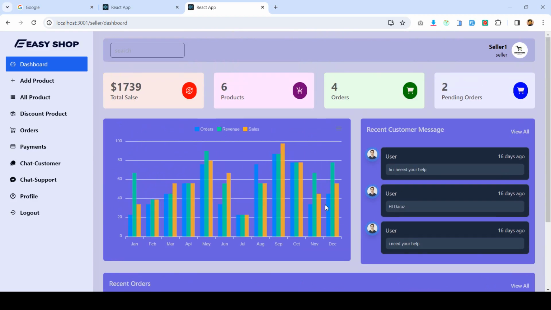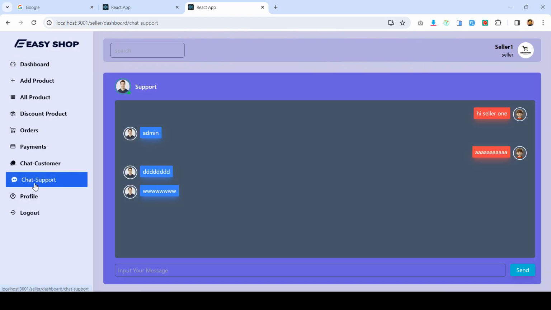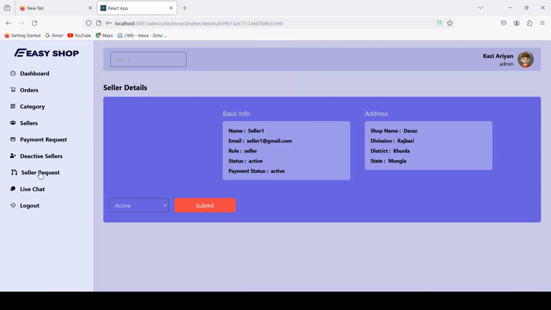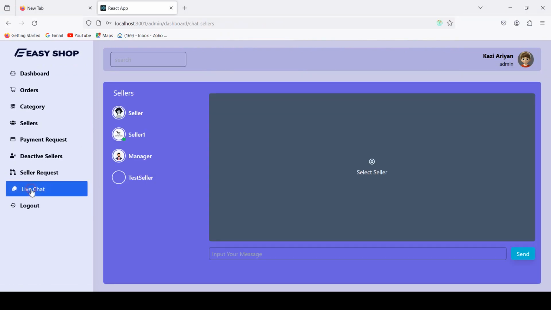The recent orders are visible, recent live chat communication is visible, how many sales there are, how many products for this specific seller, how many orders there are, everything is visible. And if you go to our live chat, there is chat support for the admin. In our admin area, if you go to live chat, you can see right now this seller is active, so that is the reason it is successfully visible with the active icon.